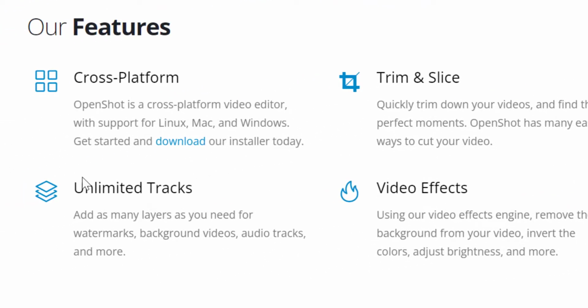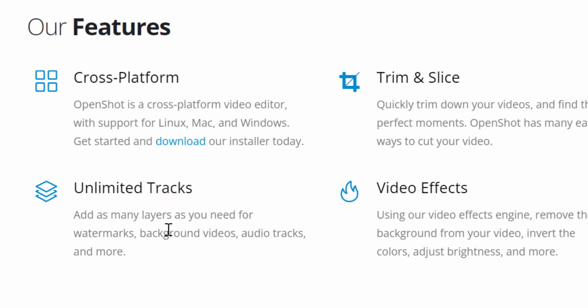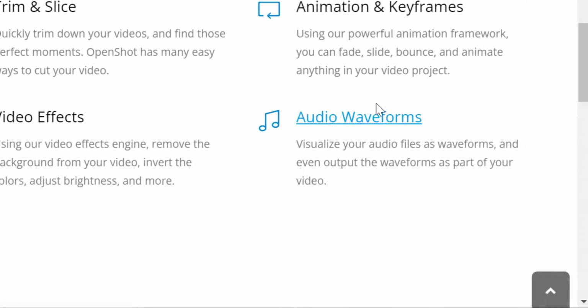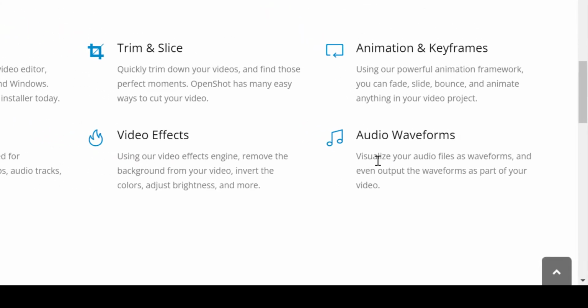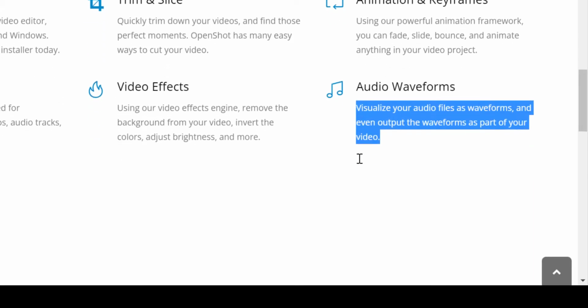Unlimited tracks. Add as many layers as you need for watermarks, background videos, audio tracks, and more. Video effects. Using our video effects, you can remove the background from your video, invert the color, adjust brightness, and more. Audio waveform. Visualize your audio files as waveforms and even output the waveform as part of your video. Okay, these are the features of the OpenShot video editor software.